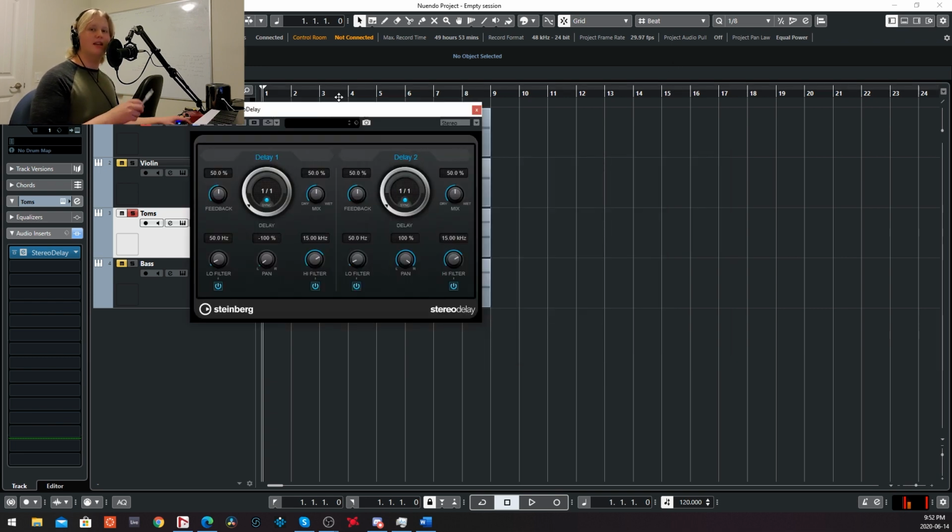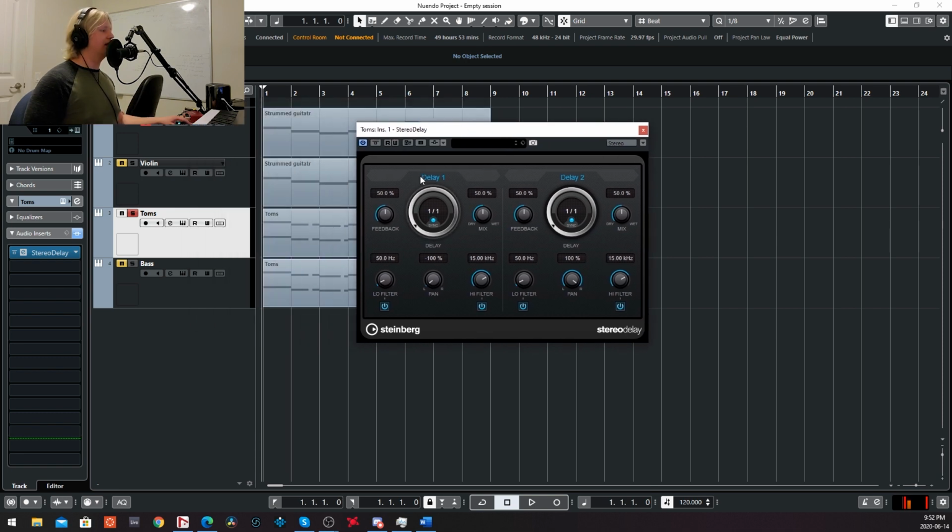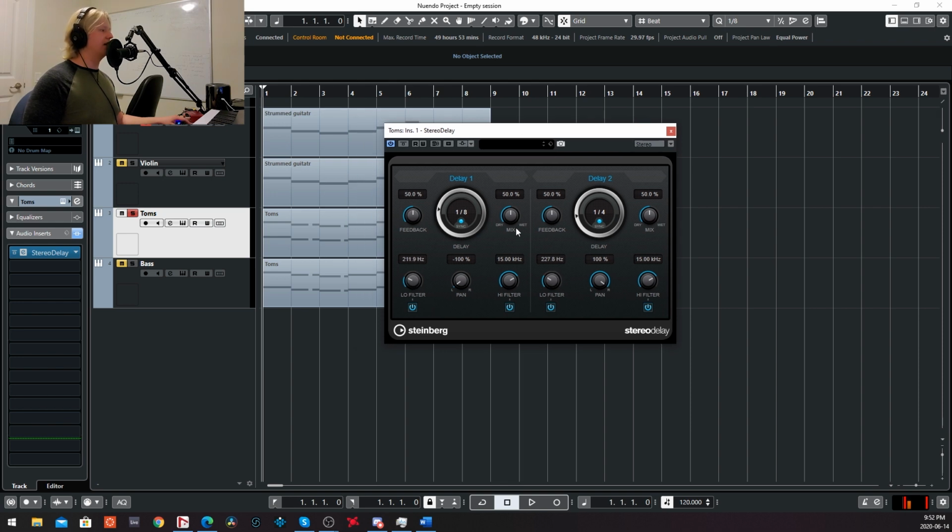I've loaded up the delay plugin now, and we can listen to what it will sound like with, say, an eighth note delay on one side and a quarter note delay on the other side. And we'll turn the low filter up and see what it sounds like. Let me know if you can hear the difference.